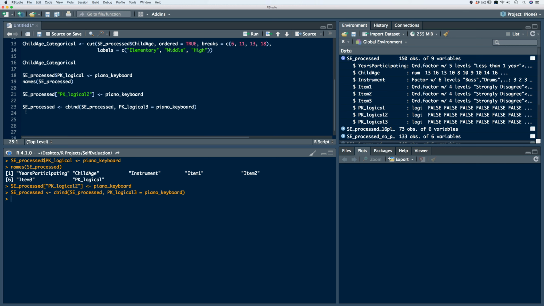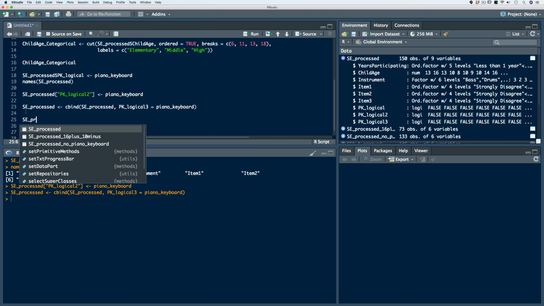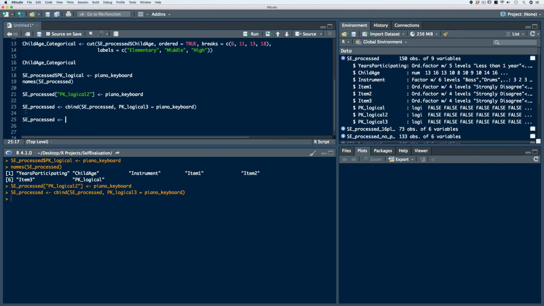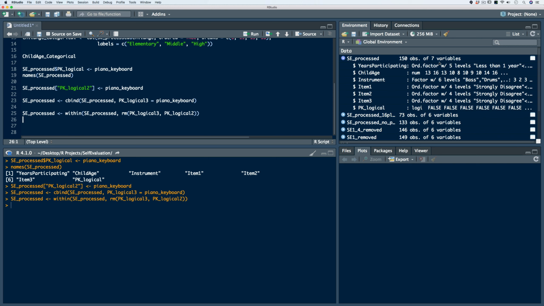Now, in order to remove a variable from a data frame, we can use the within function. Let's remove PK logical 2, and then we'll remove PK logical 3. So let's specify the data frame we're working on. We'll use the within function, and within SE processed, we want to use the remove function, and then we can remove whatever variables we'd like. Here, let's remove PK logical 3. And we'll also remove PK logical 2. Let's run the code. And we'll see now we're back to 7 variables in the data frame.